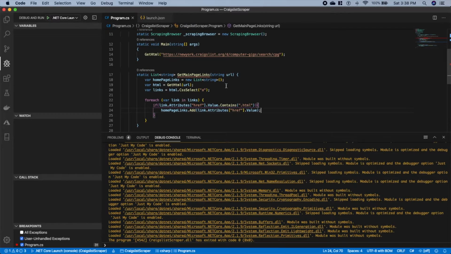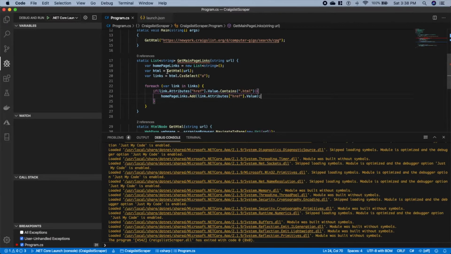So to reiterate, all this is doing is going and grabbing all of the links, and then it's getting the href off of each link, which is the URL that's on an anchor tag. And the last thing we need to do is return homepageLinks.